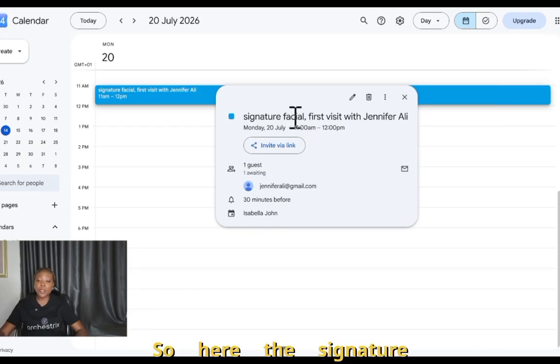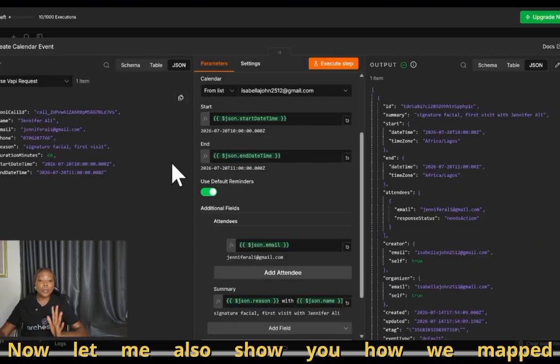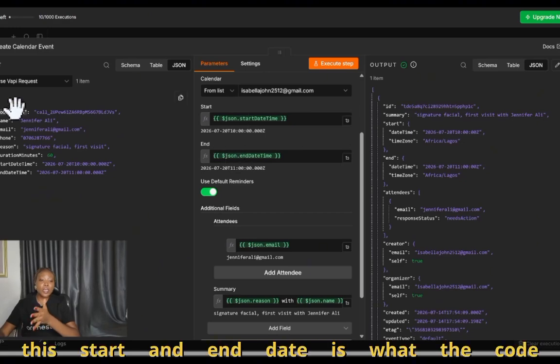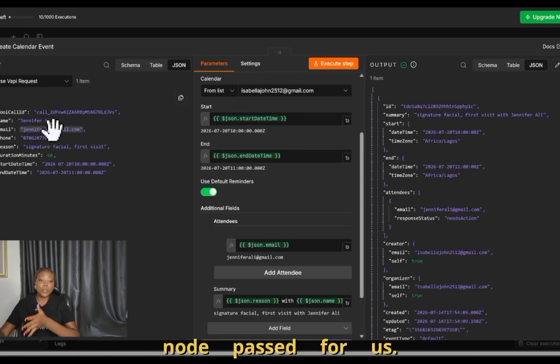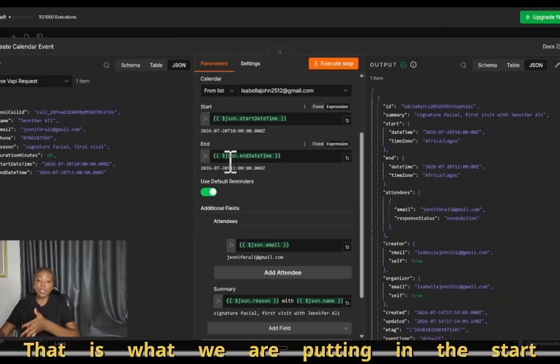So here's the signature facial, the first visit with Jennifer Ali. So this was okay. This was very well. Now let me also show you how we mapped this in n8n. So these are our start and end dates. This start and end date is what the code node passed for us. What the code node edited for us. That is what we are putting here in the start and end date.